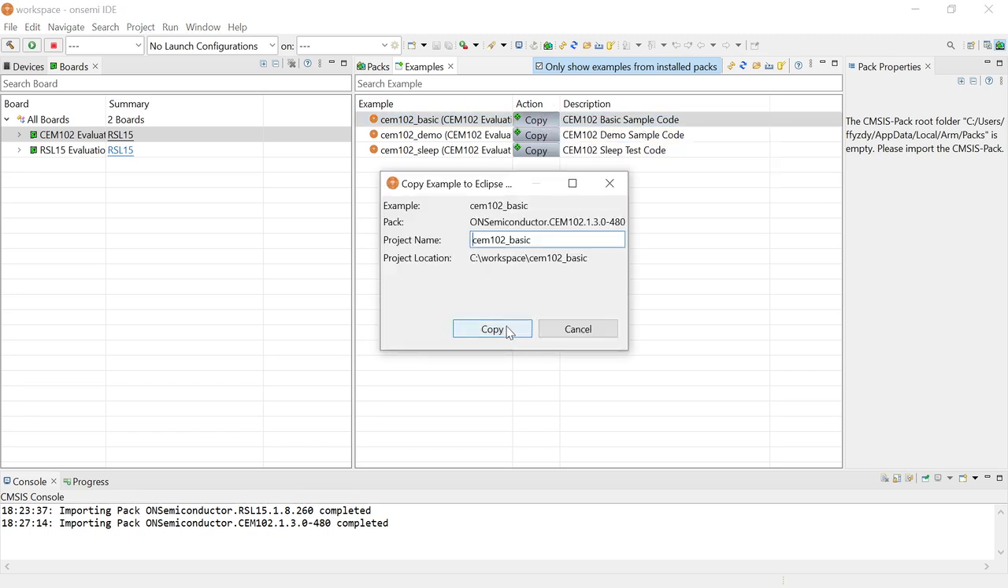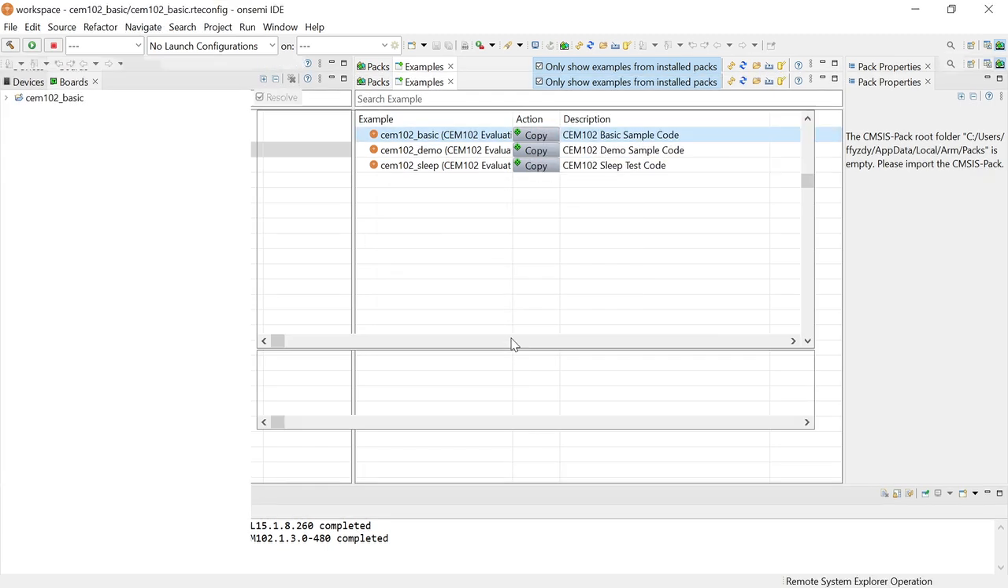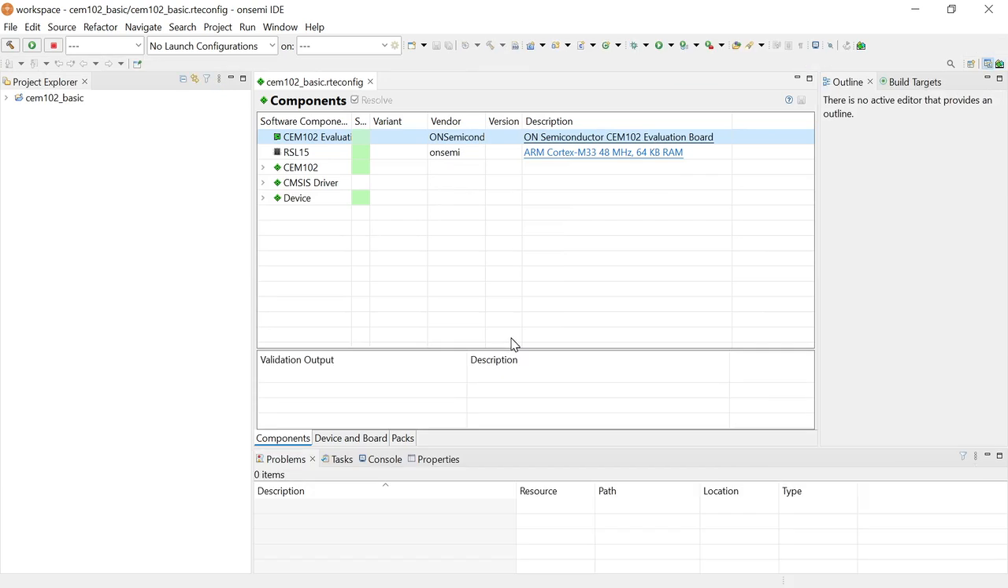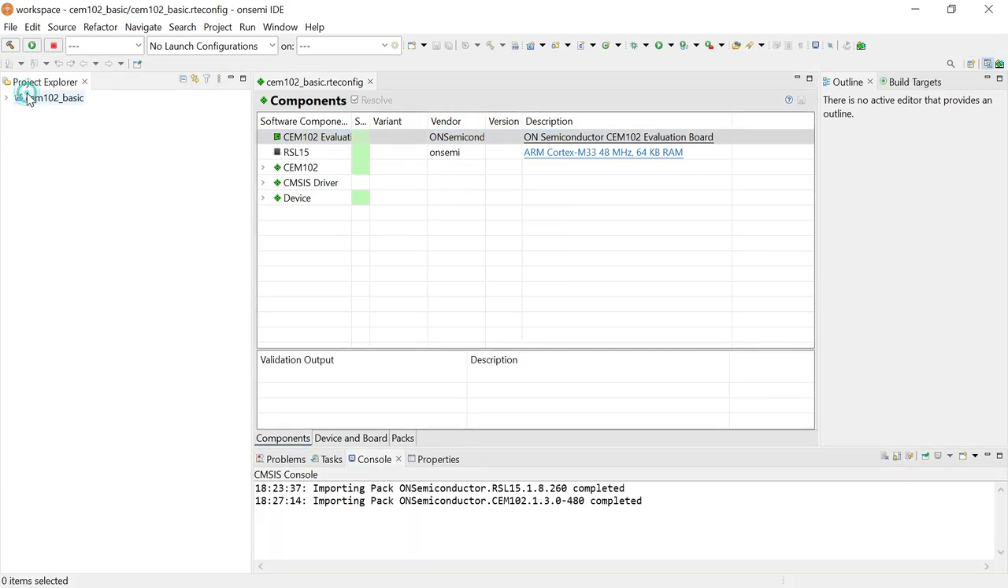The C/C++ perspective will open and display your newly copied project. In the Project Explorer panel, you can expand your project folder and explore the files inside your project. On the right side, the CEM102 basic.rte config file displays software components.